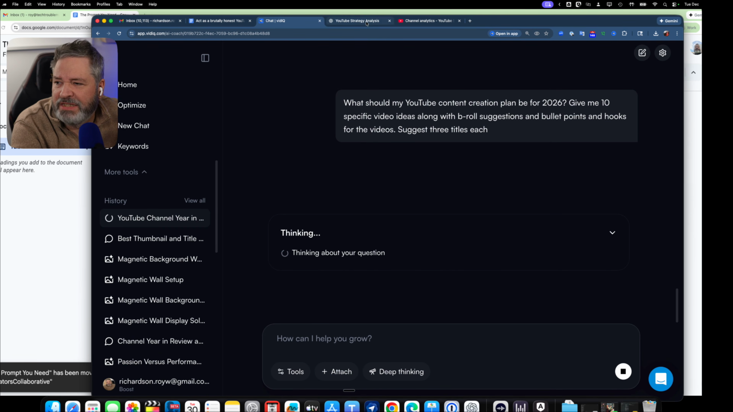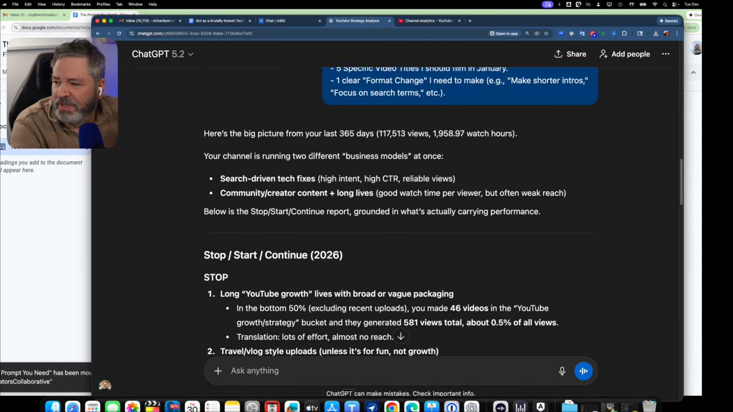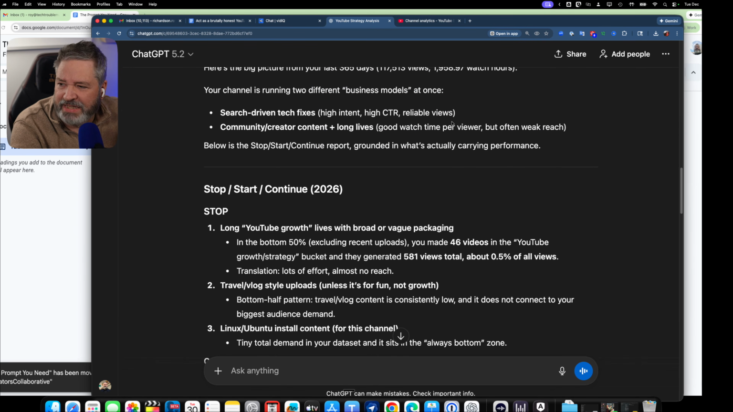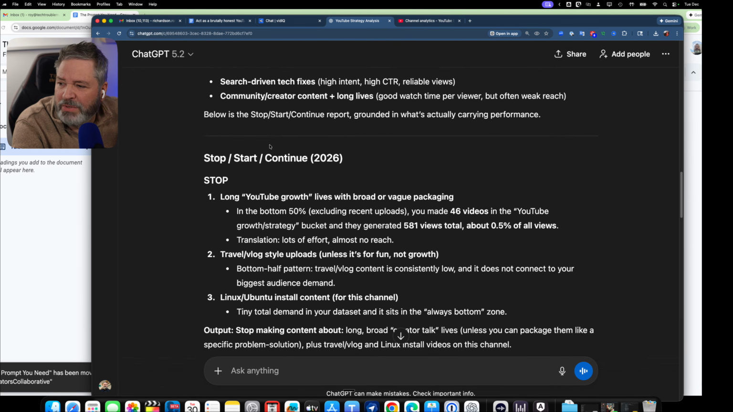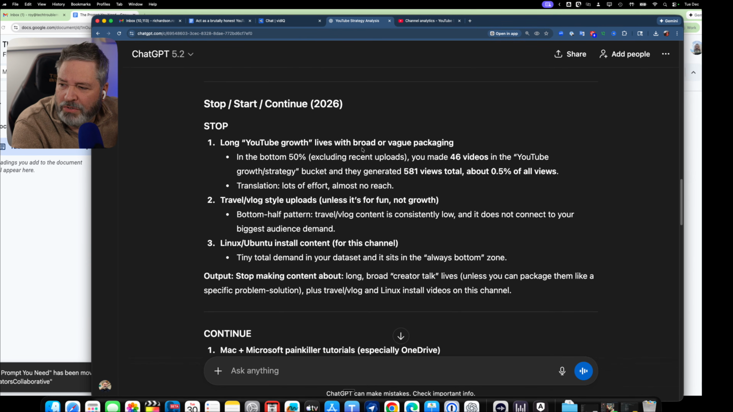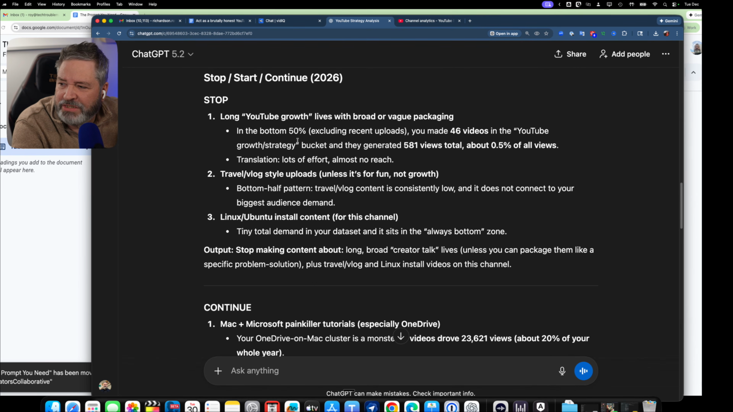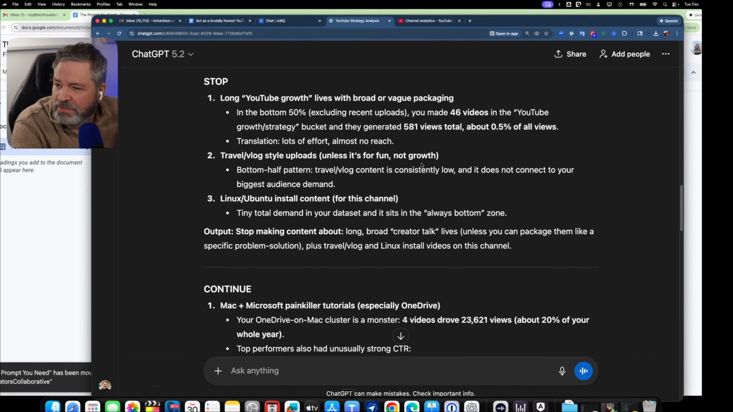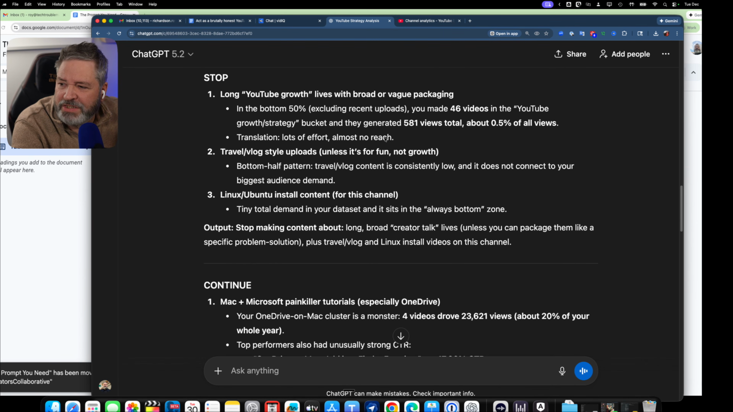Let's go see what ChatGPT did while that one was thinking. Here's the big picture for the last 365 days. Search-driven tech fixes: high intent, high click-through rate, reliable views. Community creator content: long, good watch time per viewer, but often weak reach. So the people that care about it, they watch. Below is your stop, start, continue report. Long YouTube growth lives with broader, vague packaging. It says stop that. In the bottom 50%, excluding recent uploads, you made 46 videos in the YouTube growth strategy bucket that generated 581 views, about 0.5% of all your views. So there.